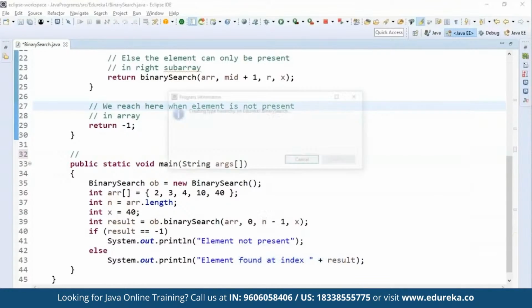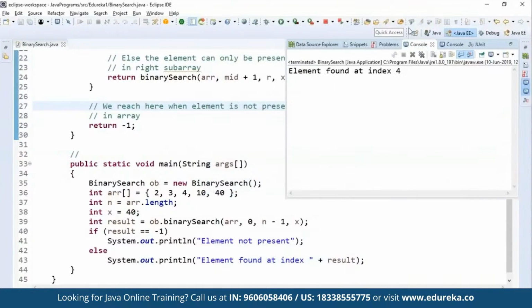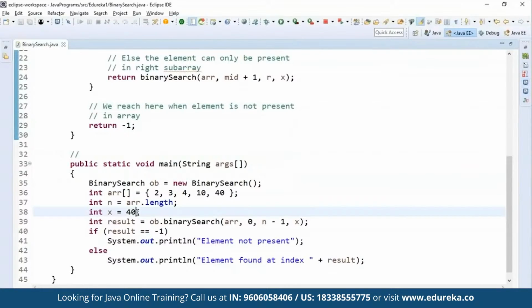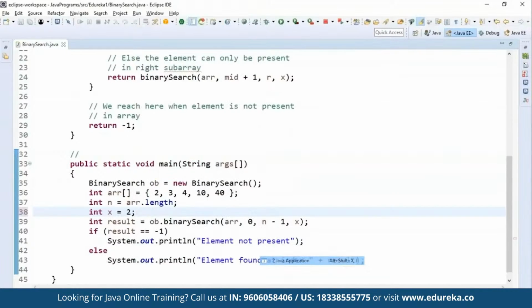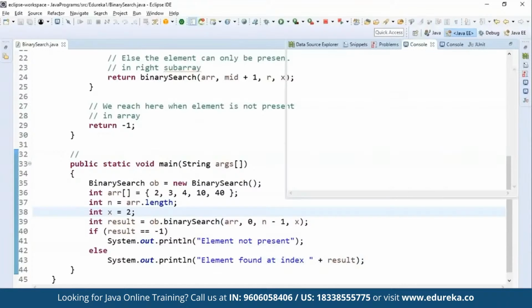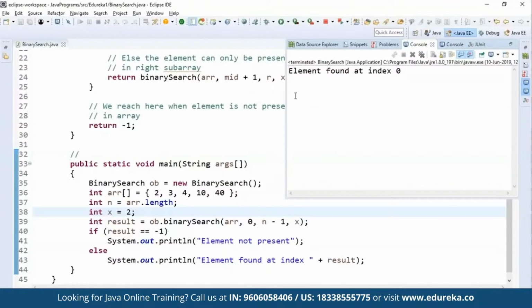So you can see it is telling the array element is found at index 4. Yes, 0, 1, 2, 3, 4. Correct? If I give the x value as 2, okay, I'll save this and I'll run. So what will it say? It will say the array value is present at index 0. Yes, obviously. See, it said element is found at index 0.